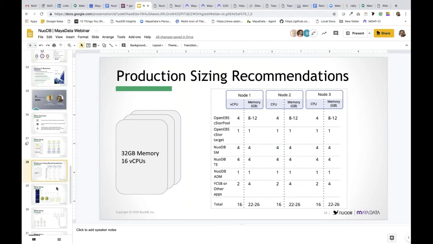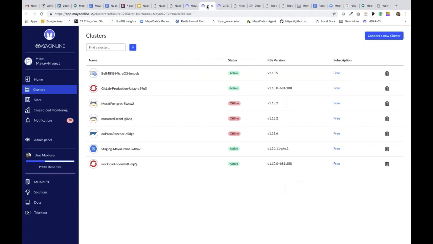And with that, let me just show a typical example of how Maya Online would look like. So this is the cross-cloud control plane for many of the Kubernetes clusters that I'm managing, for example, here.